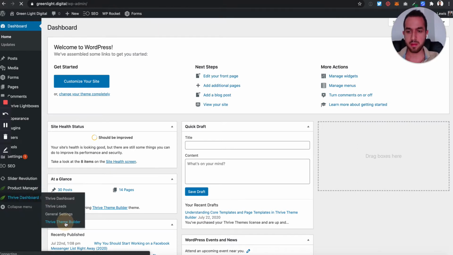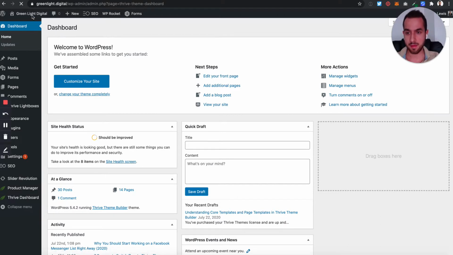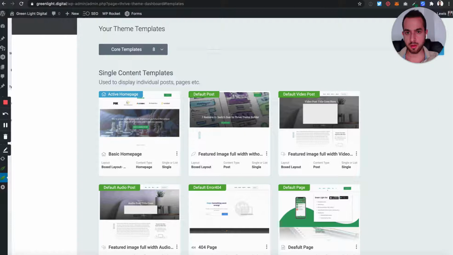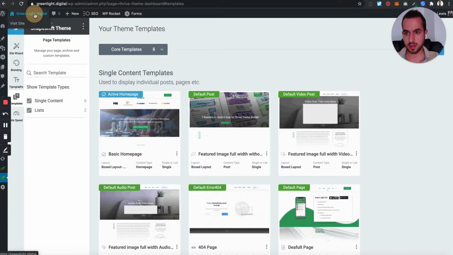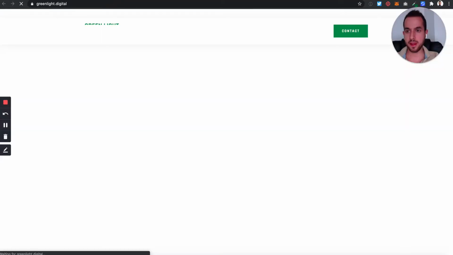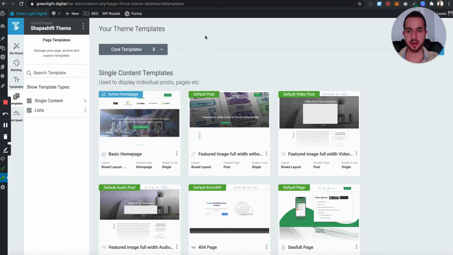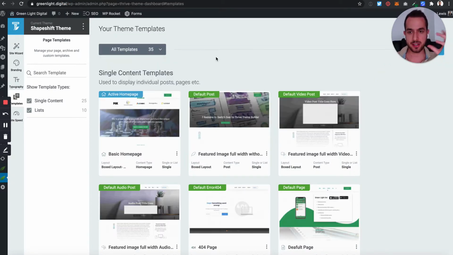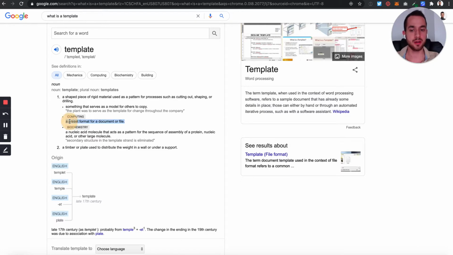If you go to Thrive Theme Builder, and I'm in our agency site here, let me see if I can open this up for you guys to check out. You gotta learn how to differentiate core templates from overall templates. And let's start by actually looking at the definition of what a template is. The preset format for a document or file.